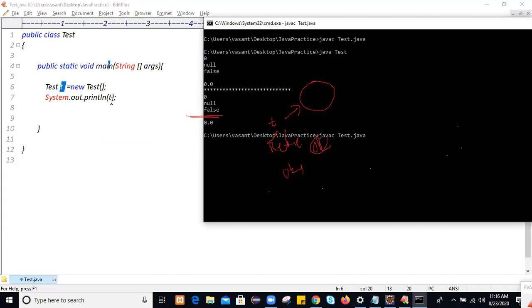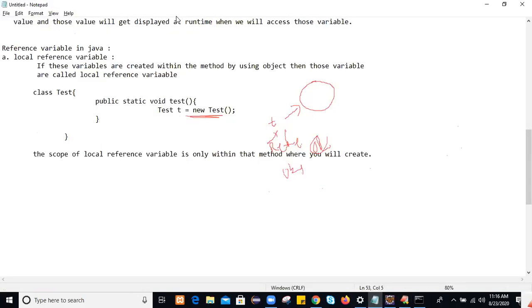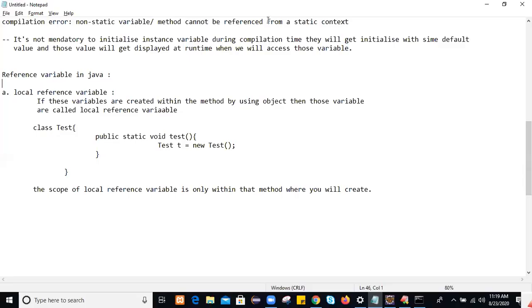So by using the javac Test.java command, let me run. Memory address means what? Class name @ hash code value, the object's hash code value. It will display class name @ hash code value, simply like that. Am I clear? This is the local reference variable which we created at method level.